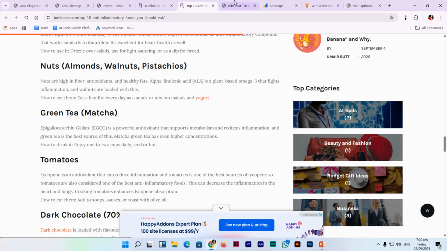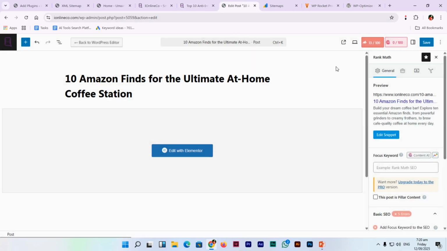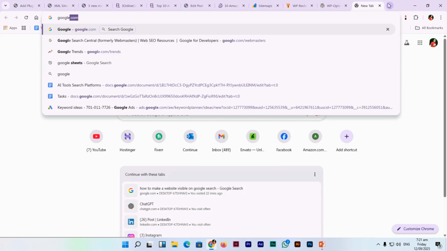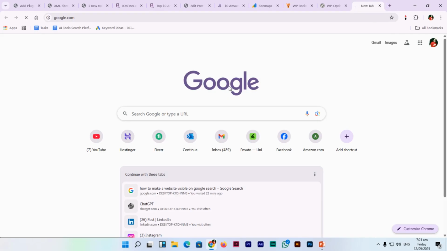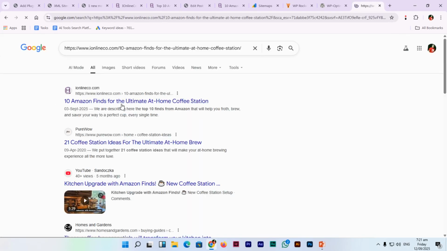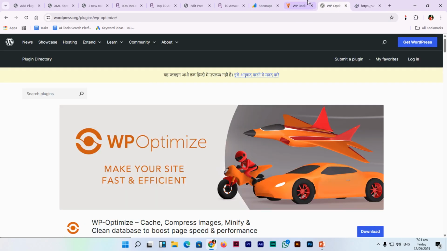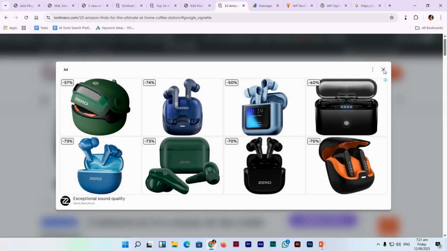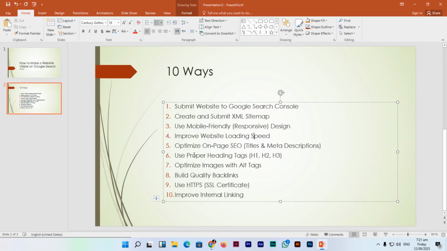If we see the post here, and if we see the post in the Google search engine, you can see it is here. So it has been indexed in the Google search engine. Therefore, it is a very good option to use to optimize on-page SEO.